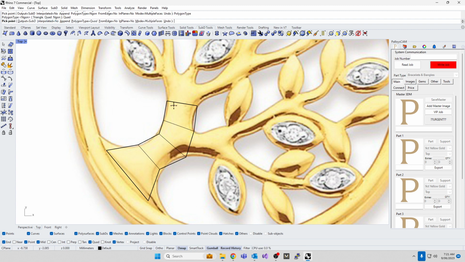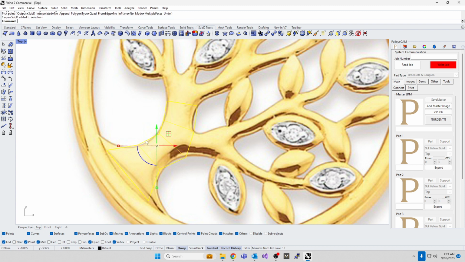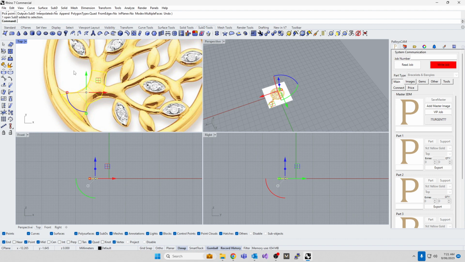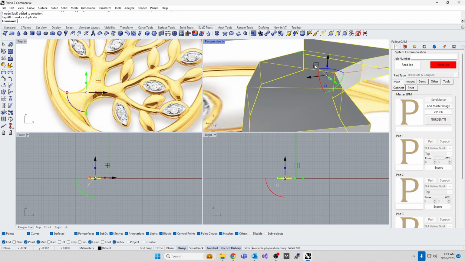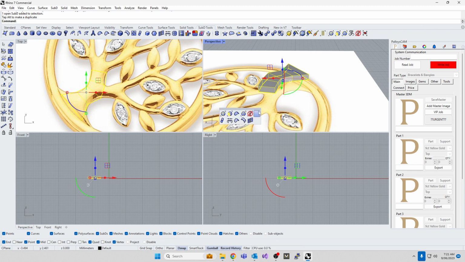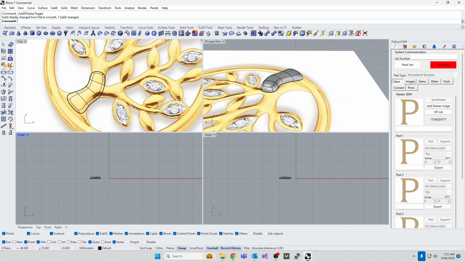Alright, so like I said, there's no right or wrong way to do anything in Rhino. You can produce this component like this, and then you can do an extrusion, which is what I did in the last video, to create your surface, and switch to soft mode to see what it looks like soft.